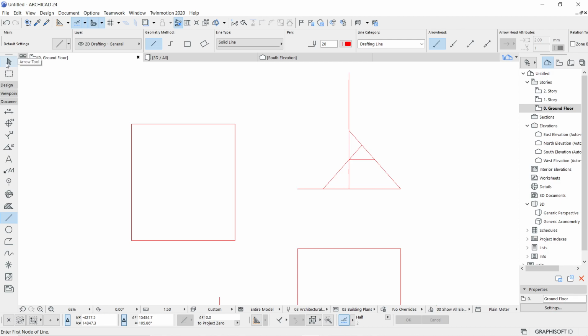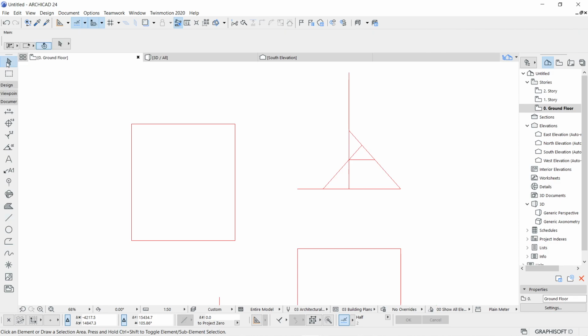This arrow tool is nothing but entering the select mode. The moment you click on this, you will see that your info box is empty. Now you are ready for selection. How can you understand that? Read the lower left corner of your screen: click an element or draw a selection area. Press and hold Ctrl plus Shift to toggle element or sub-element selection. So this is the clue: click an element. Okay, you have to click an element.